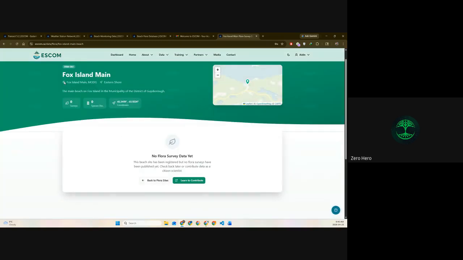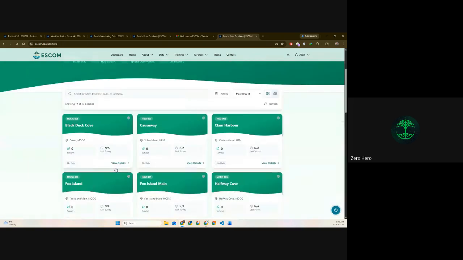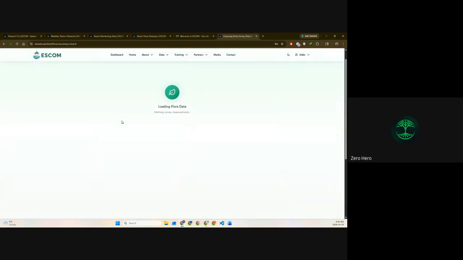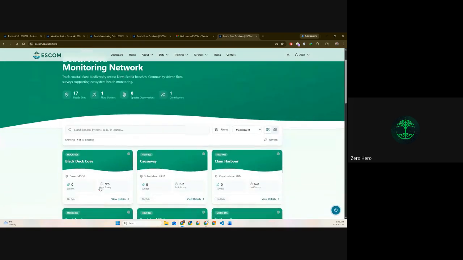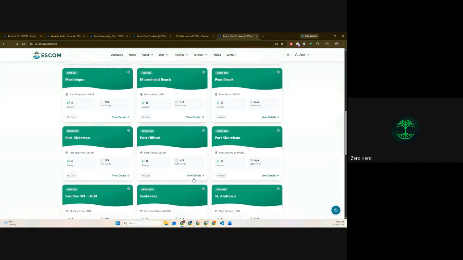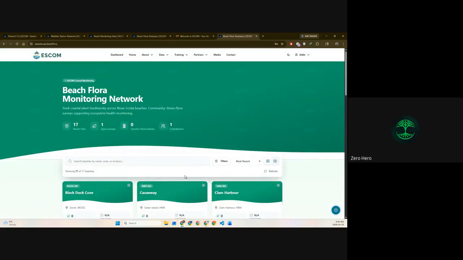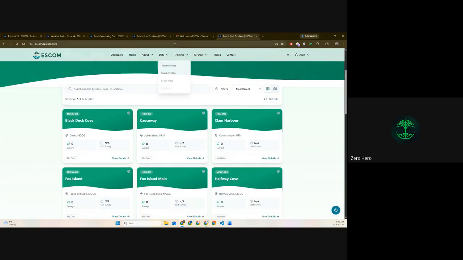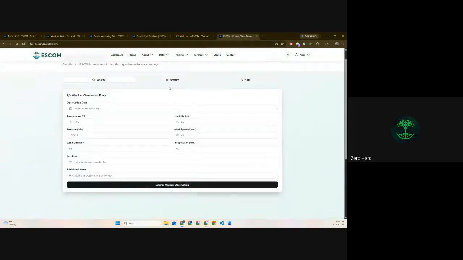So we haven't inserted any data for here. Maybe here as well. Yeah, I think we haven't got any data for this section, but once we get the data, it should be exactly the same as the beach profile.